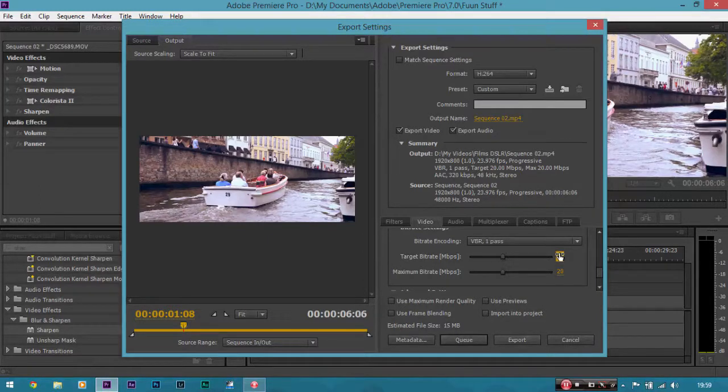If you want to upload to YouTube, have still good quality but a small file size, then 5 megabits per second is my personal limit for full HD video. That is as low as I would go for full HD video, and it still looks good.